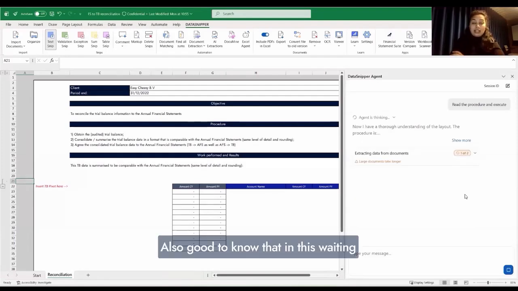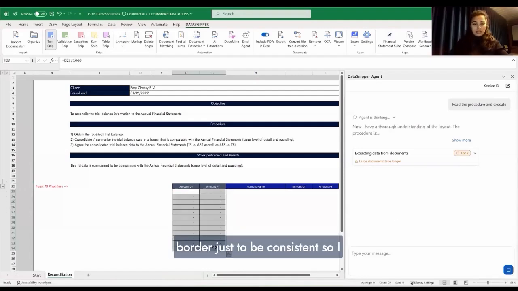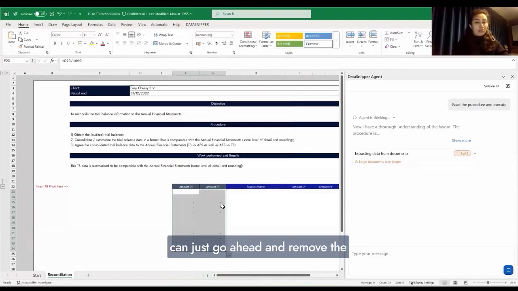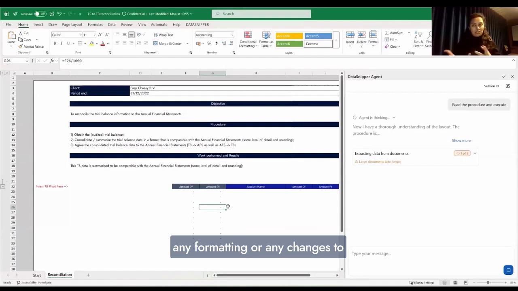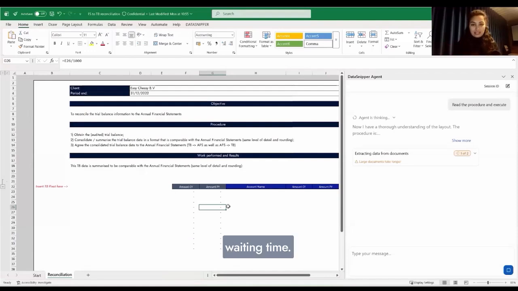Also good to know that in this waiting time, you don't have to just wait until Agent completes its work. You can perform all the other stuff within your Excel workbook so that you can be productive in this waiting time. So maybe if I want to remove this border just to be consistent, I can just go ahead and remove the borders. Or if you want to make any formatting changes to this Excel workbook, or if you want to work within a new Excel workbook on new procedures, you can also do that during the waiting time.